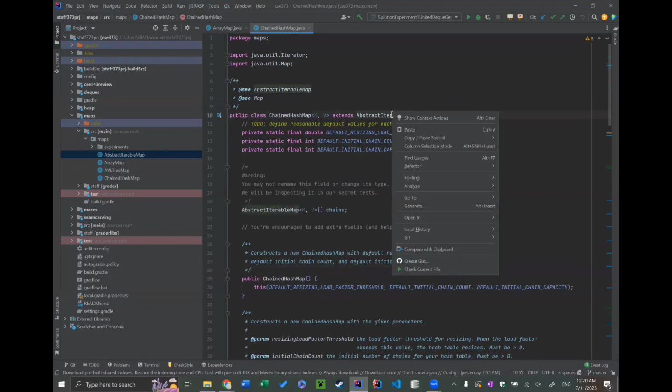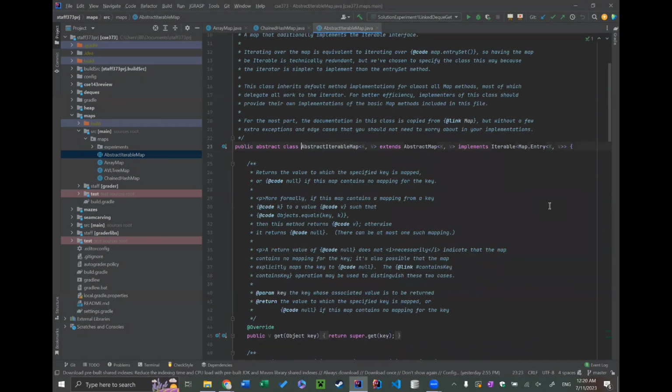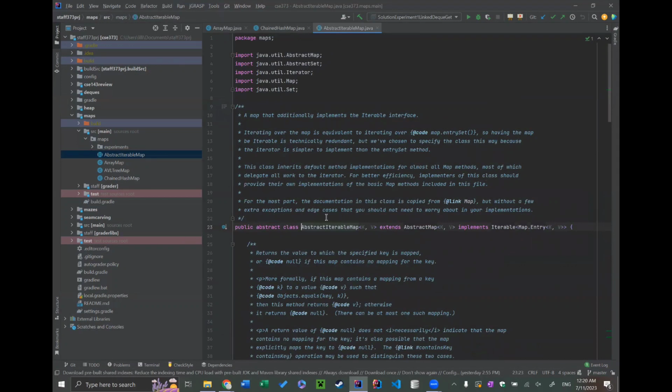Alternatively, you can right-click over the term, so hover over Go To, and then see Declaration or Usages. We're going to click on that. Now we're being taken to where that word was defined. So right now, I clicked on abstract iterable map, and now I'm being taken to where that class was defined.